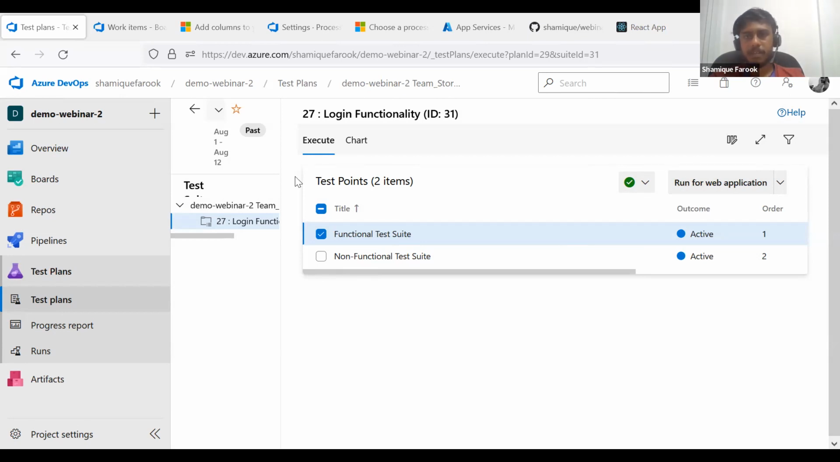And if it passes, I can just mark it as pass. If it fails, I can mark it as fail. So maybe I'll mark this as a fail. And I can add a meaningful comment, like this is not working. Then, if you want, you can create an issue from here itself for this failed test, or else you can just save and close. So this is how you can do the manual testing.